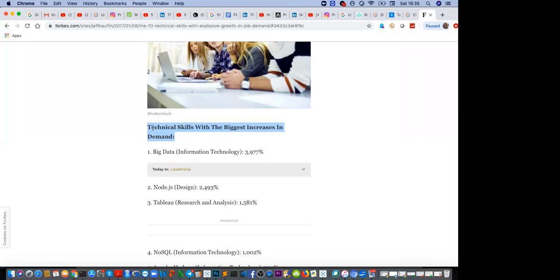Okay, so you're already working, and if you can use these skills, you are adding value. That's the word. You are contributing. You're supposed to generate so much in the company, but without this kind of tools, you're not doing that much. That's the fact. And they're saying that these are the 10 skills with the biggest increase in demand.